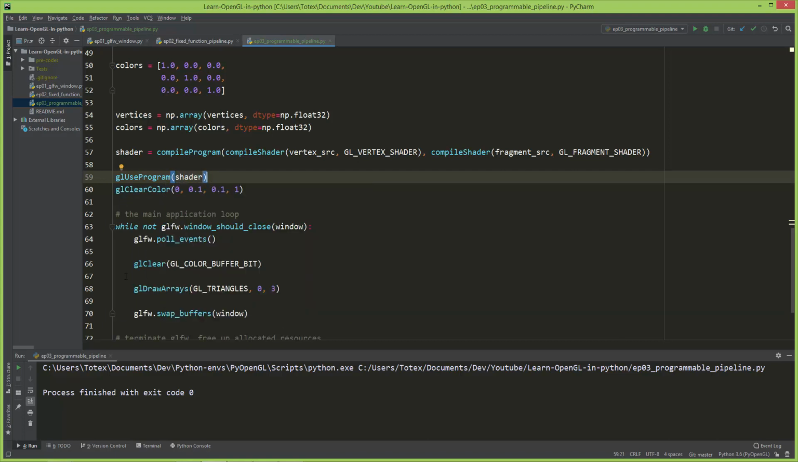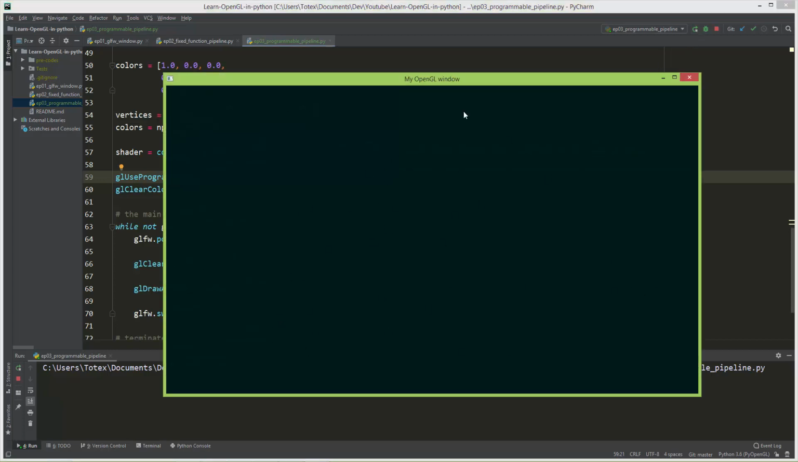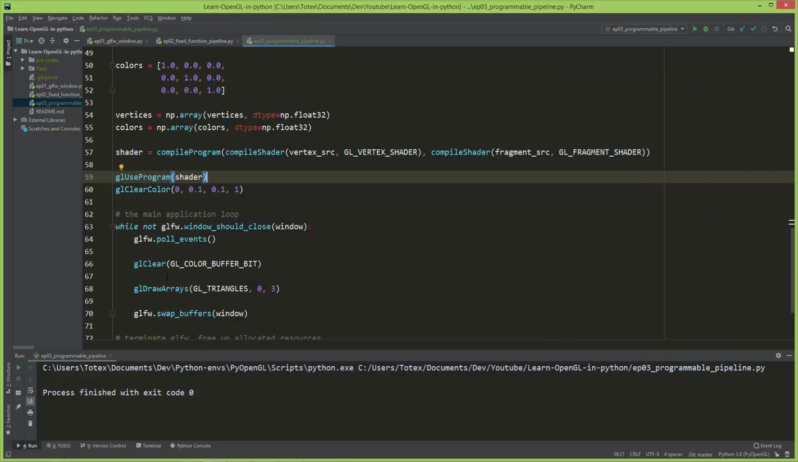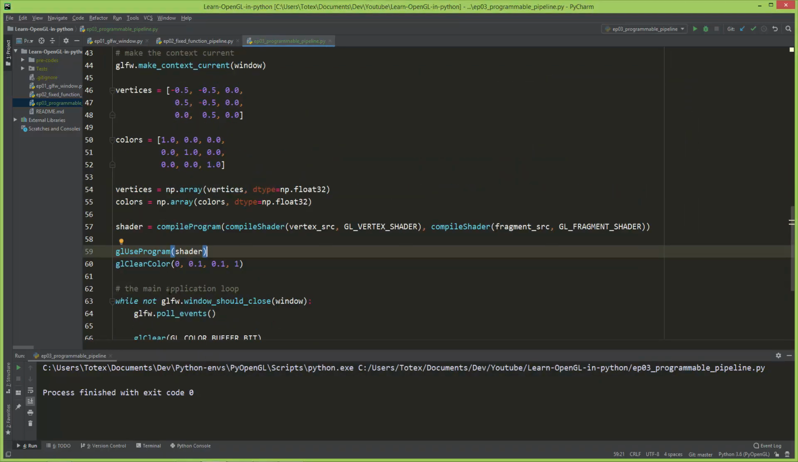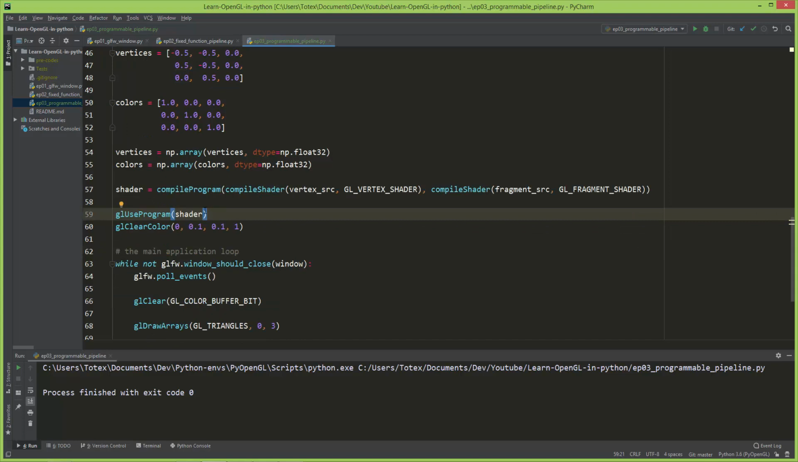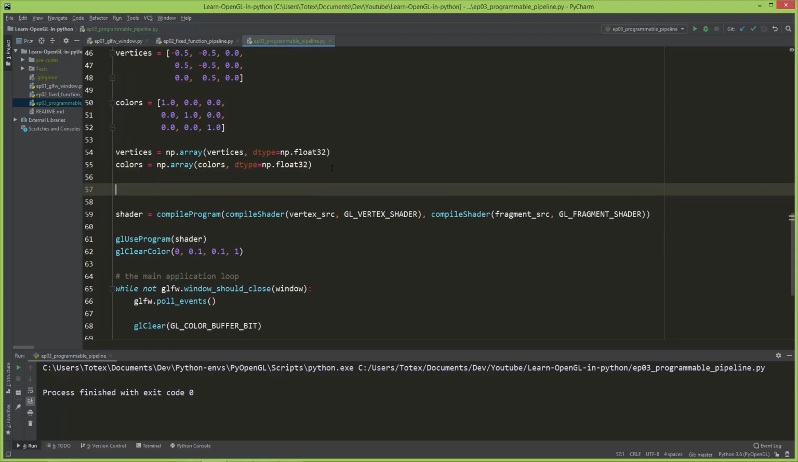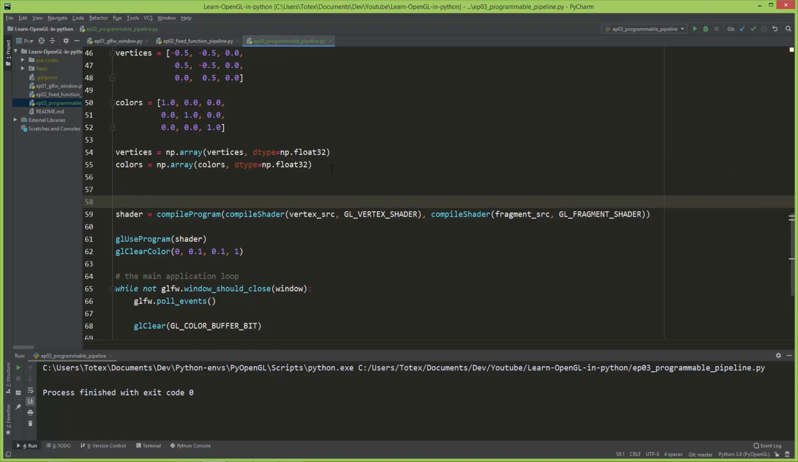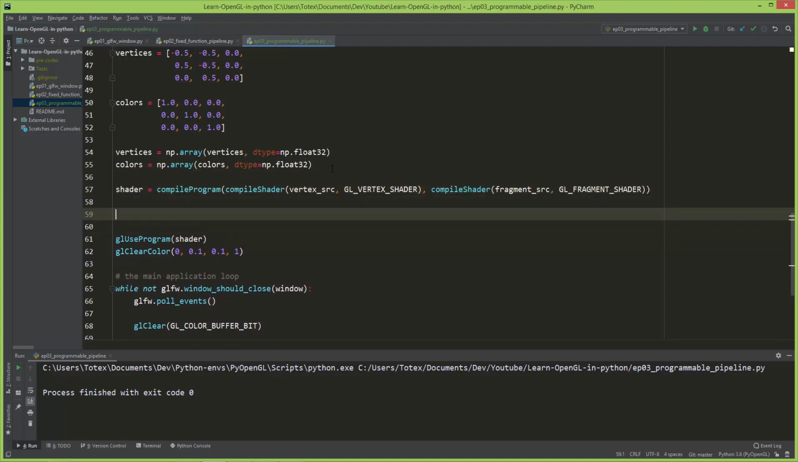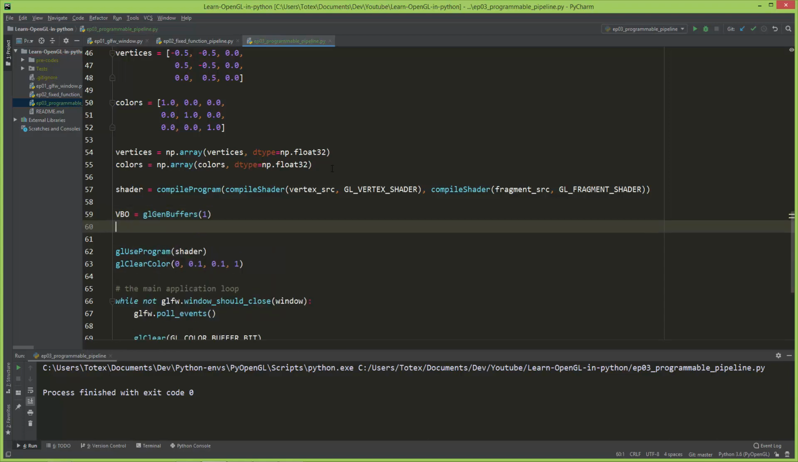So now we have a valid vertex and a fragment shader, and I mean a valid shader program. So if I run, we still need to actually have the vertex buffer to actually see the triangle. So this will be the next step, to actually create the buffers. So let's say here, or after the shader compilation, I'm going to create a VBO and set it equal to glGenBuffers, and we are going to generate one buffer.